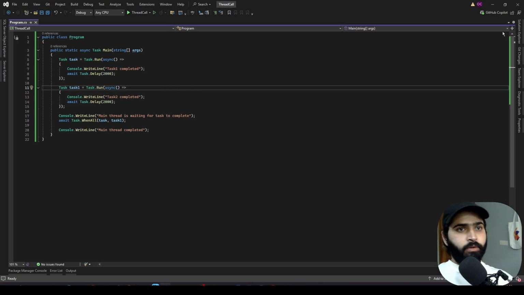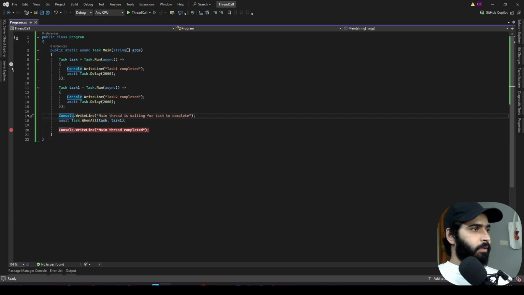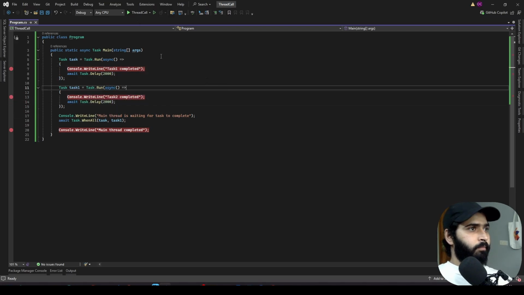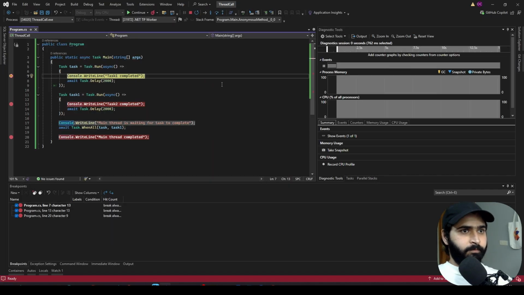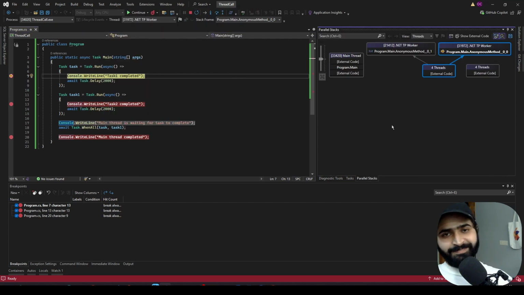Earlier we also talked about something in the beginning, and now it's time to show you. We can keep a breakpoint here, and here. Let me quickly run this application. Just go to Debug, go to Windows and open the Parallel Stacks.